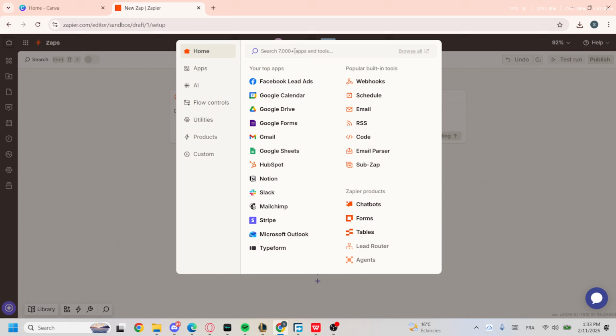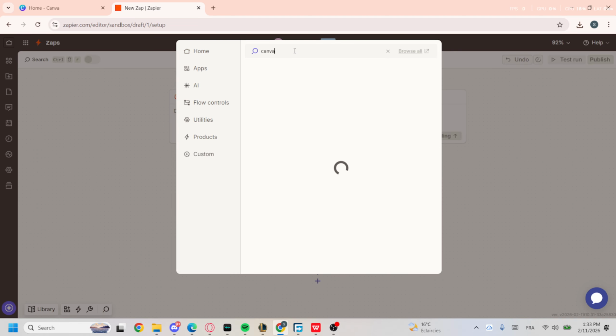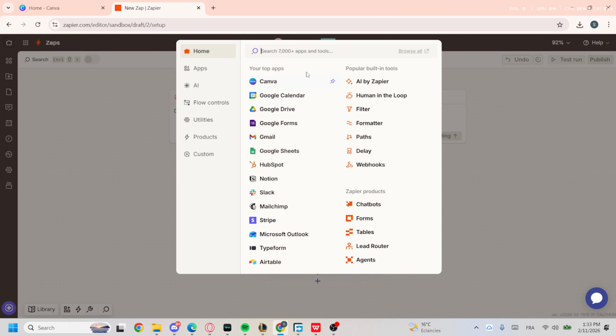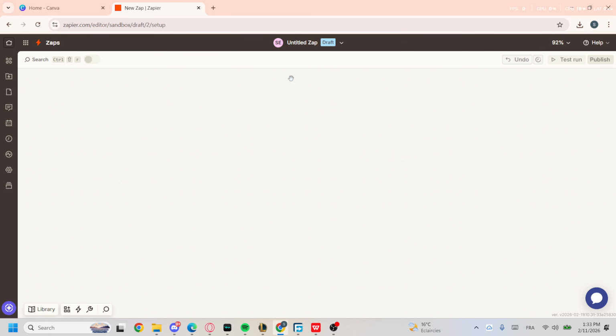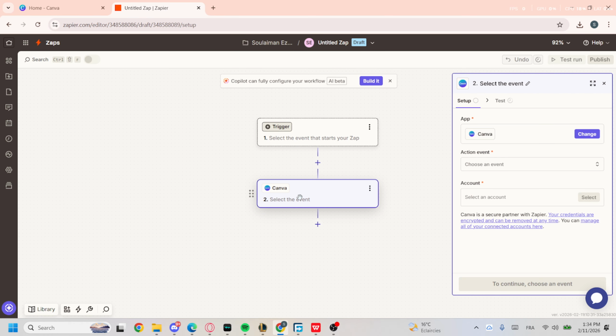So as a trigger, you just click on trigger and then just look for Canva. All right, then you will need to select it. Okay, and as an action also you'll need to select Canva. So you'll need to look for Canva and then just select it.